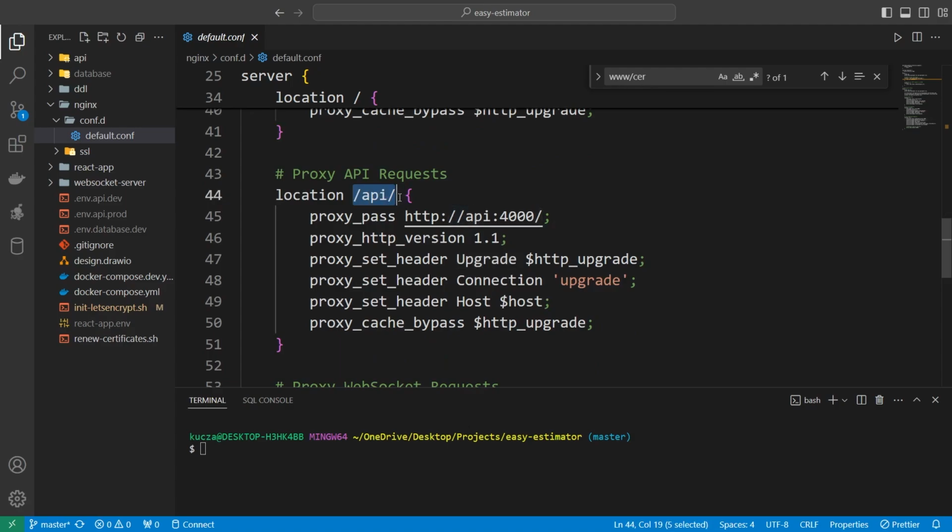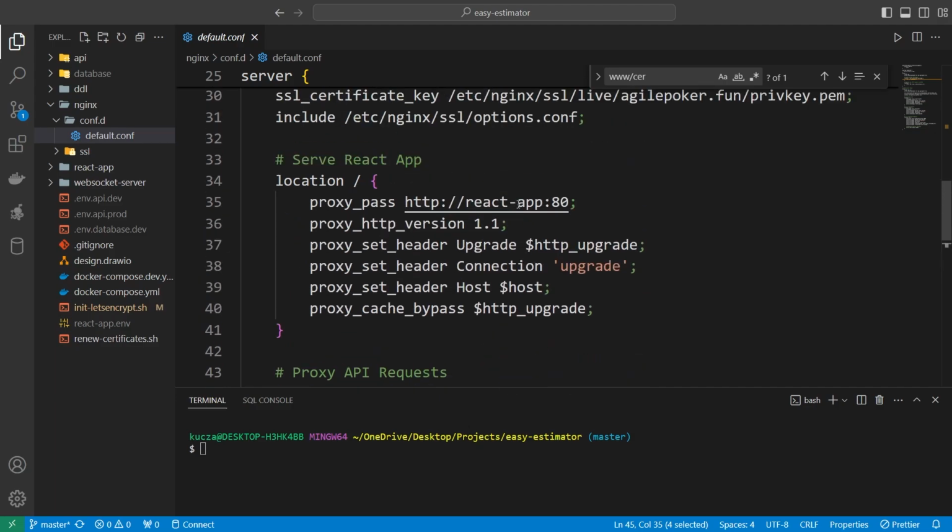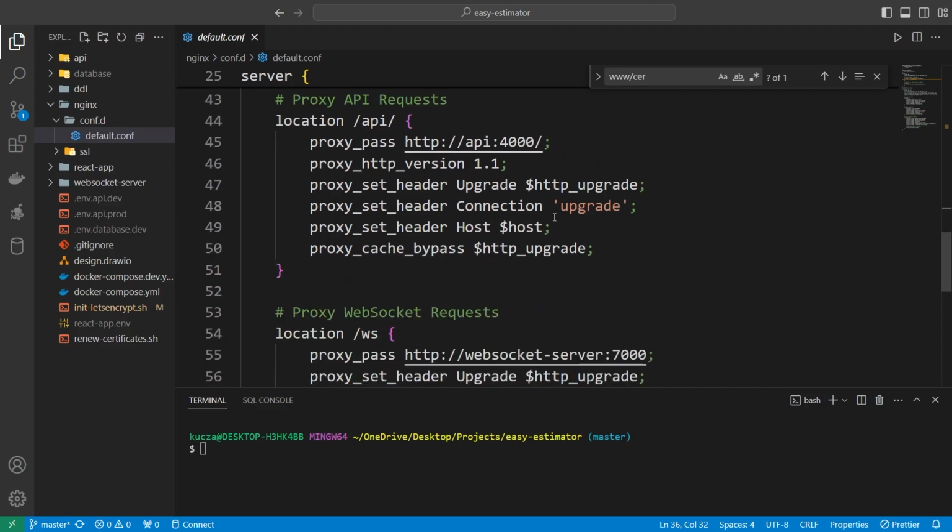If you get a call on API, you should forward it to our API on port 4000, because our API lives on port 4000, to HTTP. So to our API container on port 4000. Make sure that the names here match the names of the services in the Docker Compose file, and the ports match the ports that are exposed there.